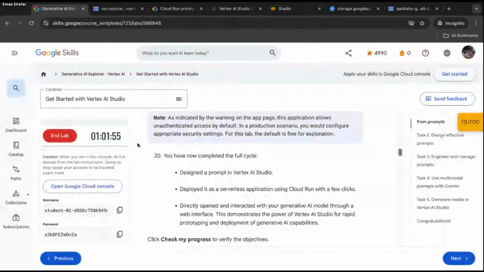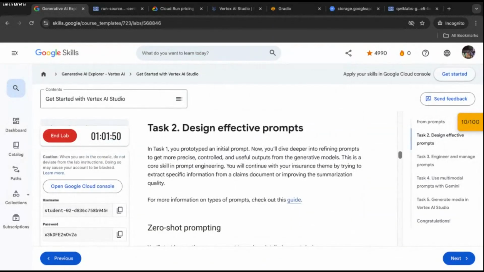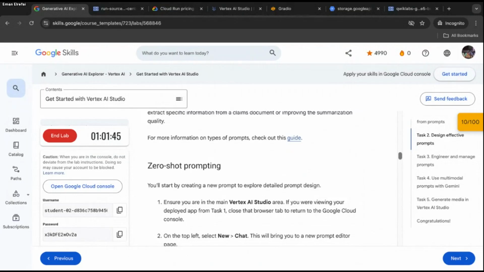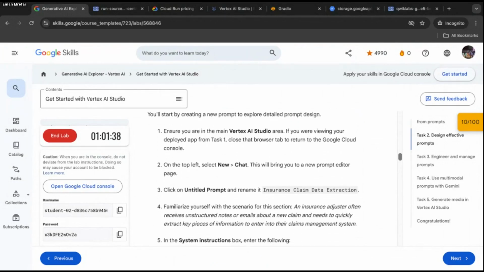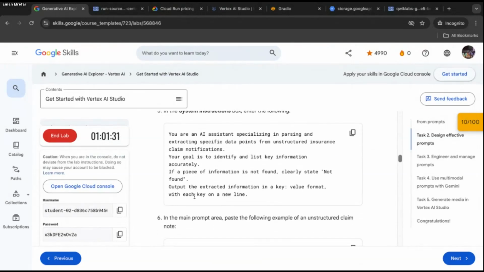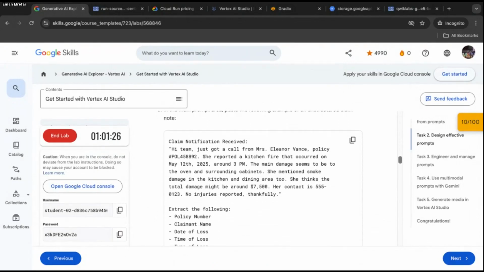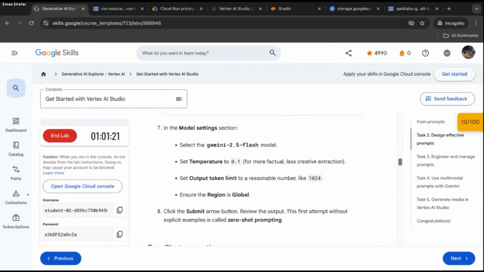Okay, great. So the next task is to design effective prompts. We added some prompts, and I wanted to craft your prompts, something like zero shot prompting. Zero shot prompting is where you add some examples of what you want. For example, I added the system instruction, and in the main prompt area, I added some examples, something to be specific, and so on.